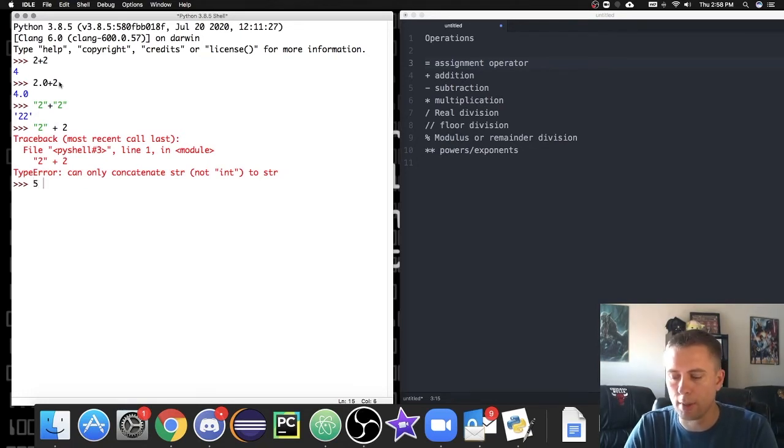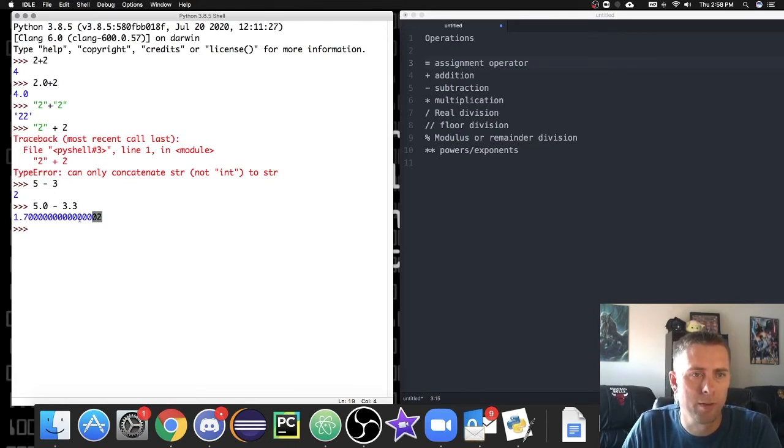Subtraction is the exact same idea. 5 minus 3 makes 2. Integers, if I introduce a float like a 0.0 or a 0.3, it'll give me a float answer. Don't ever worry about all of these decimals back here that seem to be somewhat off. We should know that 5.0 minus 3.3 is just 1.7.